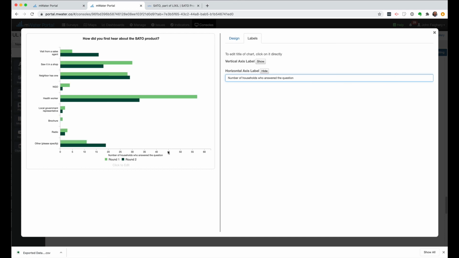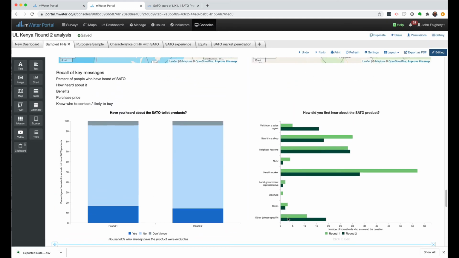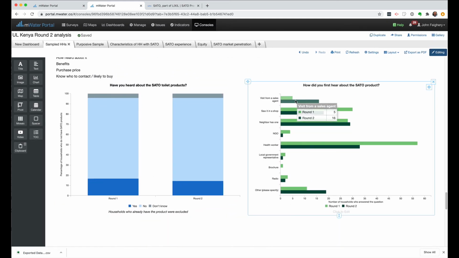This is why your axes are really important. Someone could get confused and think that this is percentage when it's not. So it's really important to label your axes. It's one of the commandments of data visualization. Okay, so let's close this. Great, now we've got this nice side-by-side view.